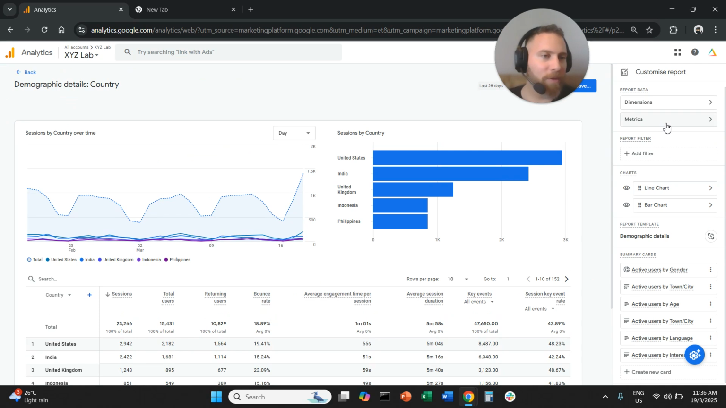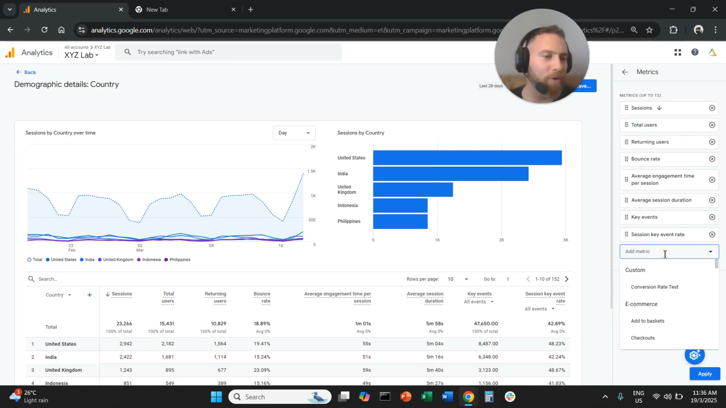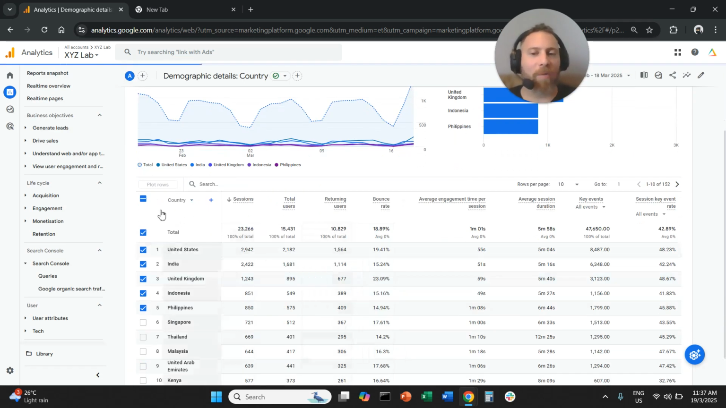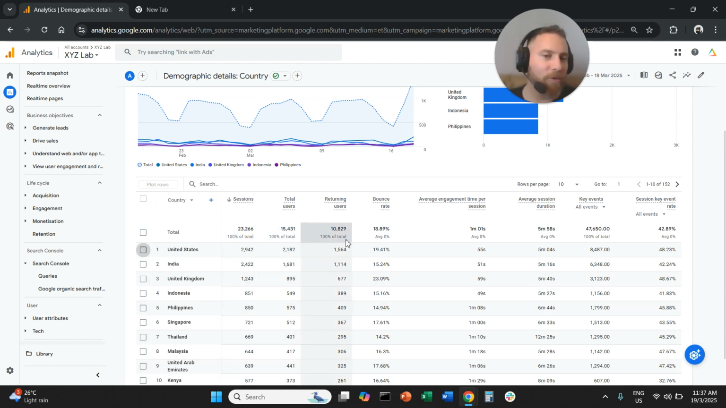Once this menu opens, you're going to go to metrics, and here you're going to add all the metrics one by one. You're going to type the metrics that you want to include in your report, and one by one, you're going to create the ideal report for your analysis. Again, my recommendation is the reporting setup that you see here on the screen. Start with sessions, go to total users, returning users, then some engagement metrics like bounce rate, time per session, average session duration, and most importantly, the outcome: key event, session key event rate.